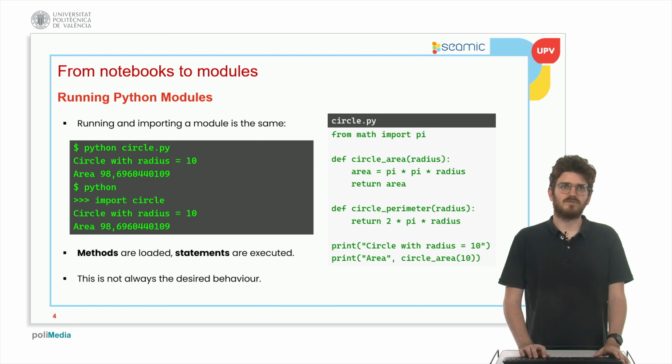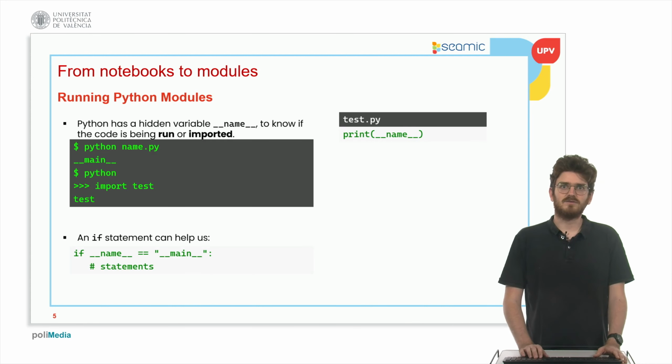Whenever we import a module or we run a module, methods are loaded into memory. For example, circle area and circle perimeter are loaded into memory, and statements are executed. So both print statements are executed in both cases. This is not always the behavior you want. In most cases, you're going to want to move these print statements to a different location of the program, such that whenever you import this circle library, you don't have to deal with this pesky output that was just a simple test. To that end, we have a hidden variable in Python called name, surrounded by 2 underscores on each side.